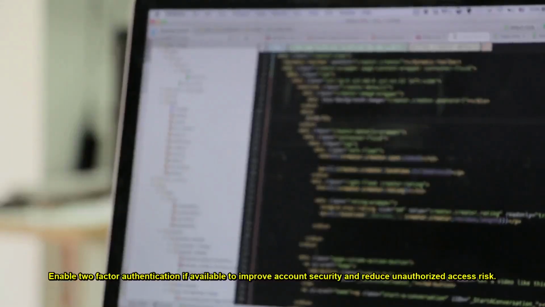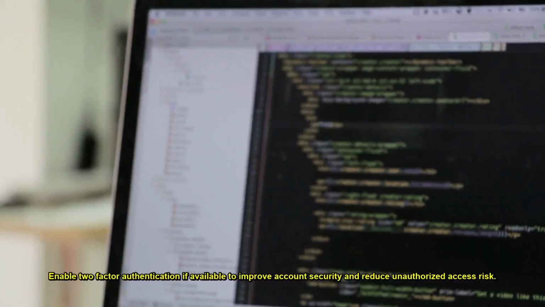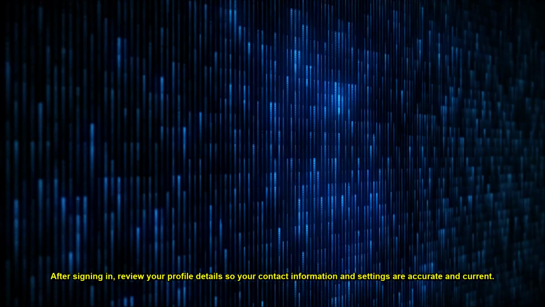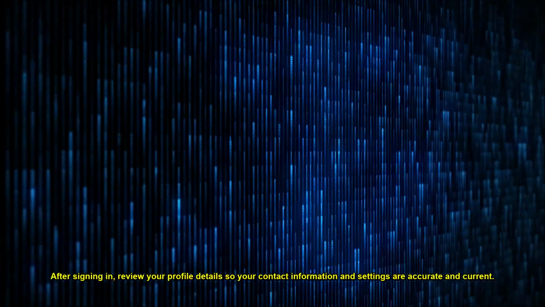Enable two-factor authentication if available to improve account security and reduce unauthorized access risk. After signing in, review your profile details so your contact information and settings are accurate and current.